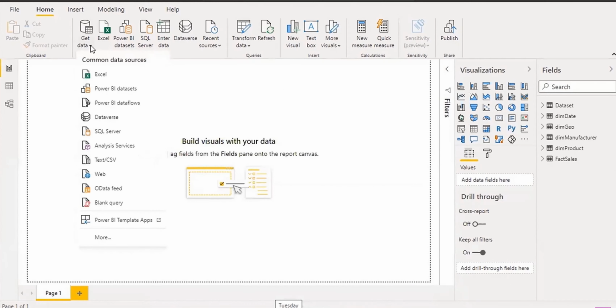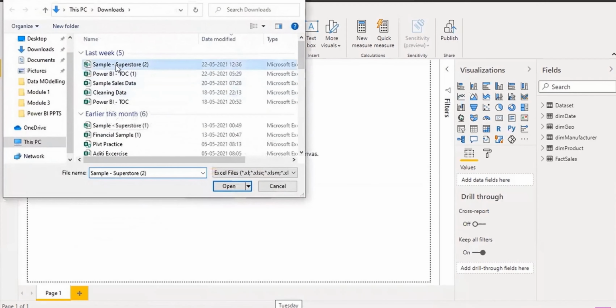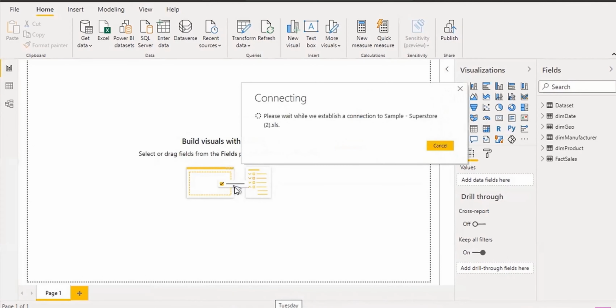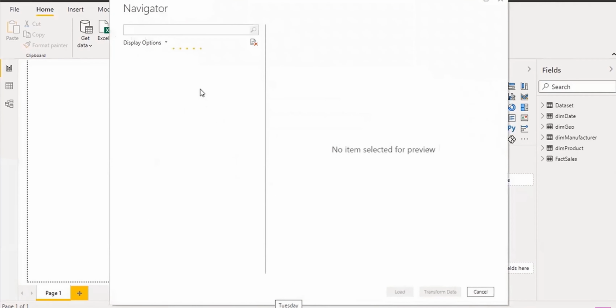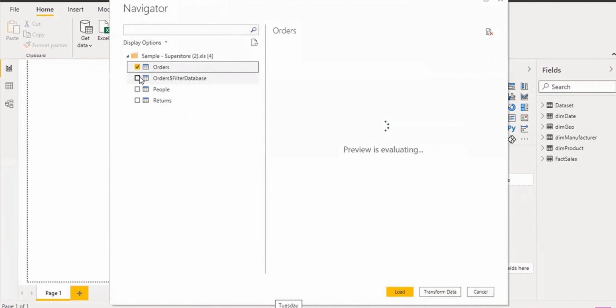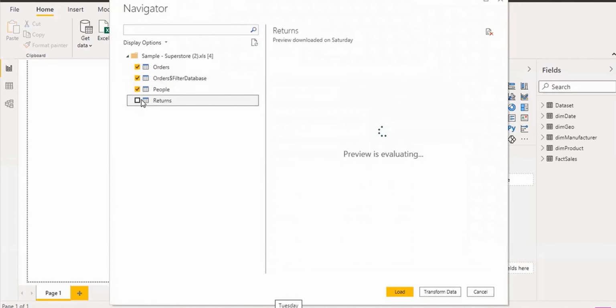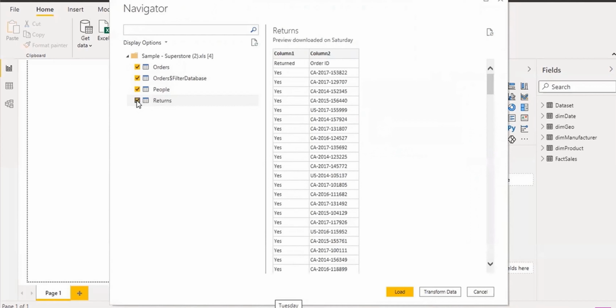For example, if I select data from an Excel file, we have already selected the sample superstore, and I am using that for demo purposes. If I select any Excel file, we don't have an option of direct query mode anywhere. We have to go for the import mode only. There is only one option, which is import mode. If we are importing data from an Excel sheet, a CSV file or a text file, there is no option of direct query mode or live connect mode. It will only import the data.